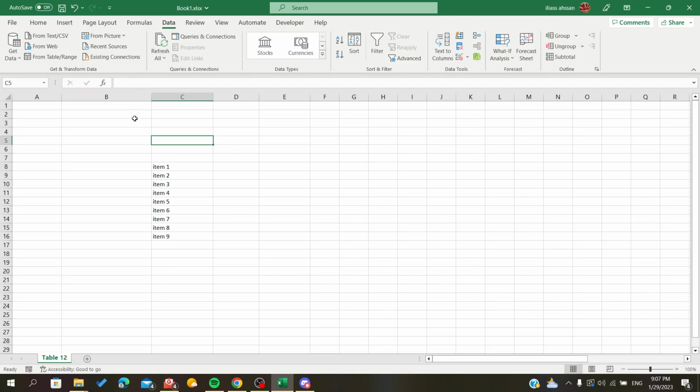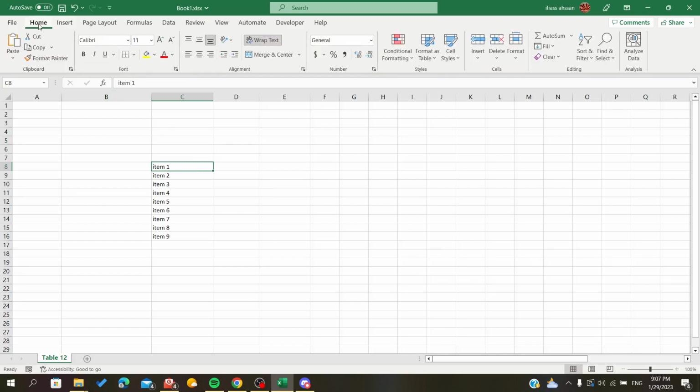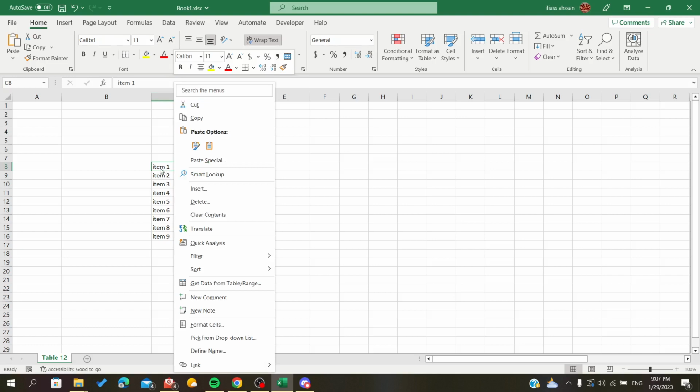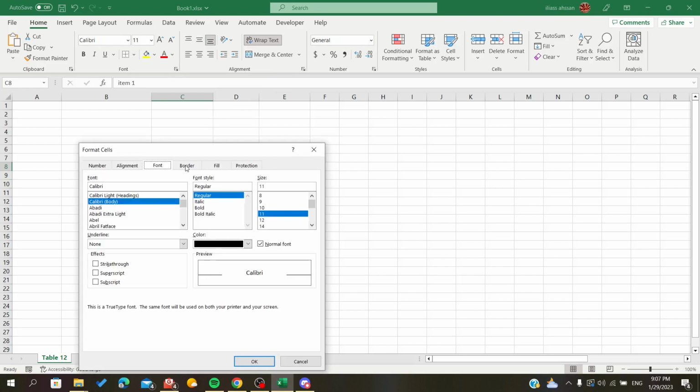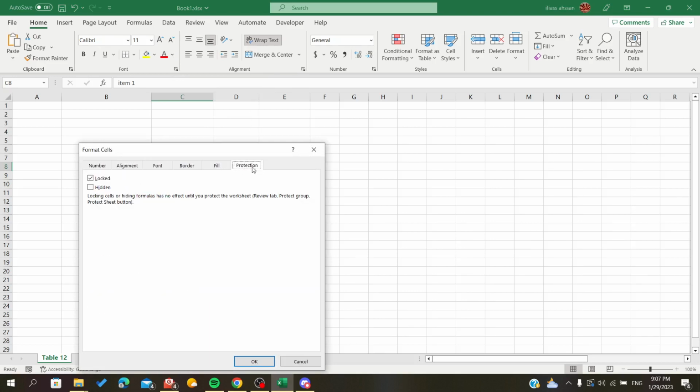So I need to go to somewhere where I can edit the cells protection. So I'm going to the cells formatting. To do so, I right click on the cell that you want to protect and then go to format cell. And here you will find these sections or menus, and we will go to protection. And here you will need to have them locked. And as you can see, our hidden formulas have no effect until you protect the worksheet.